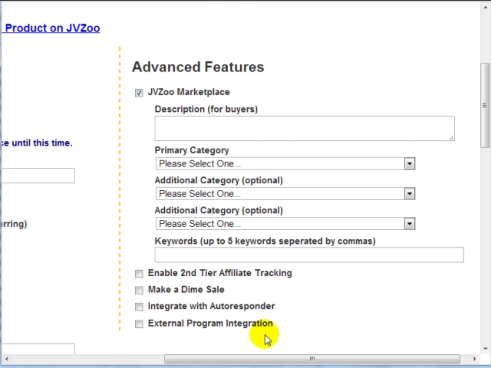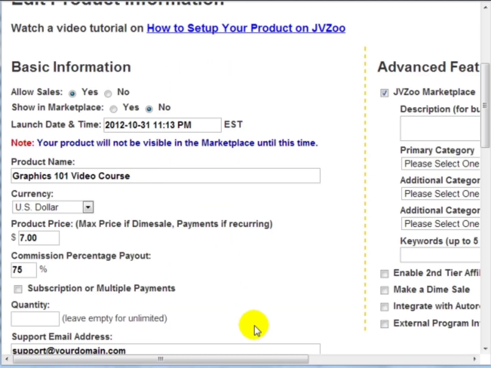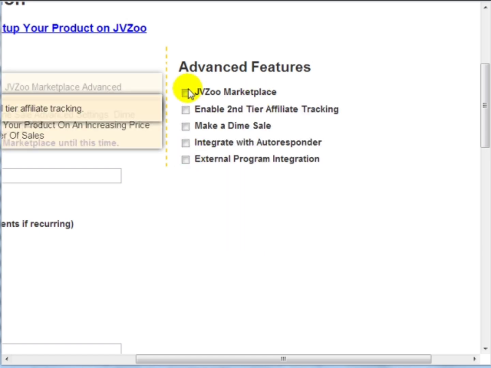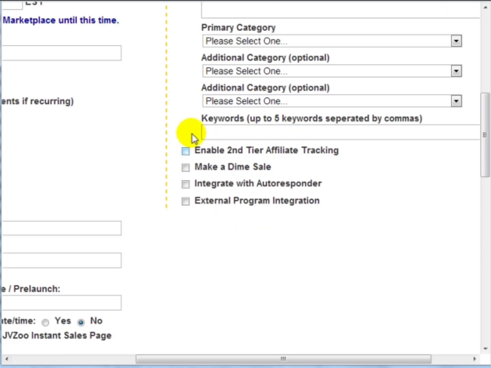And you can enable it in the JVzoo marketplace. In fact, once you have your affiliate program connected to your product and it's time to launch the product, then it definitely would be wise to release it to the JVzoo marketplace, because you could get more affiliates who are looking for products that are similar to their niche.